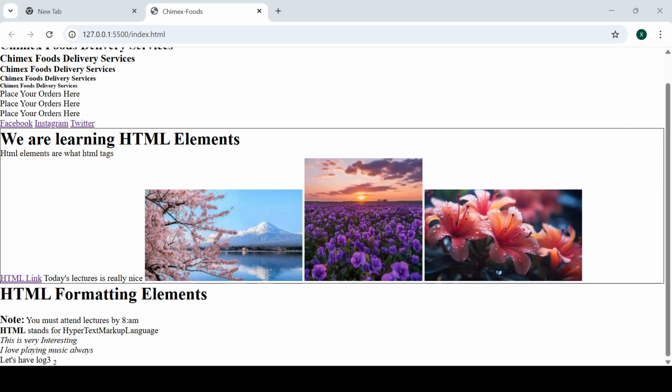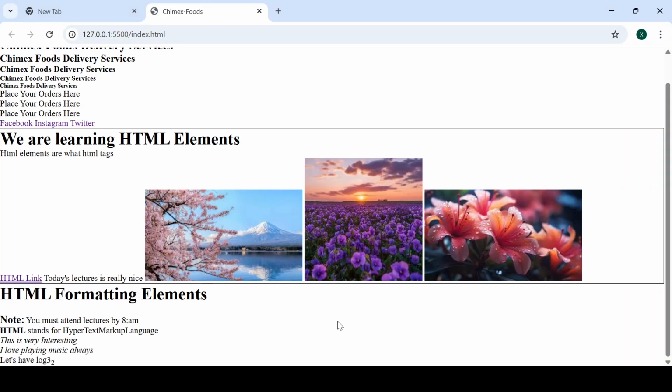Okay, this is it now, guys. This is it. So it now looks like our normal logarithm in mathematics. Let's have log 3 base 2. So this is it, guys. This is how we write this. So this is log 3 base 2.